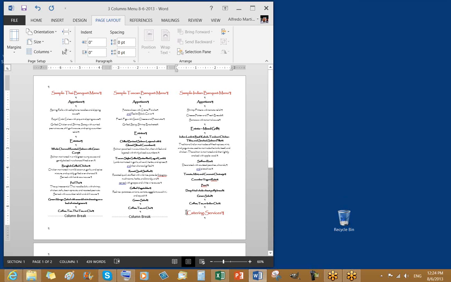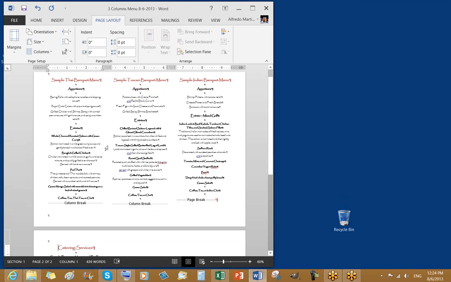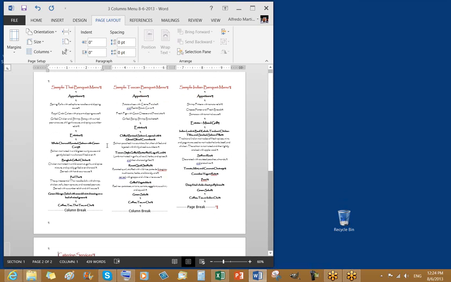Okay. Now, catering services handouts is going to be moving to the next page. Page break. What is the shortcut for that? Control Enter. Control Enter is going to create a page break.